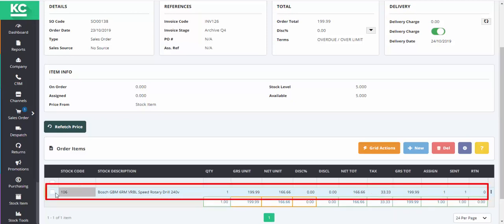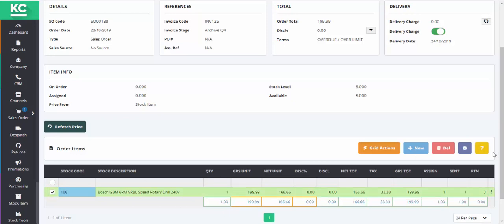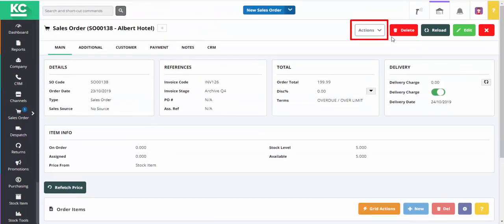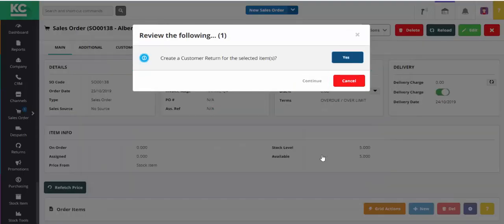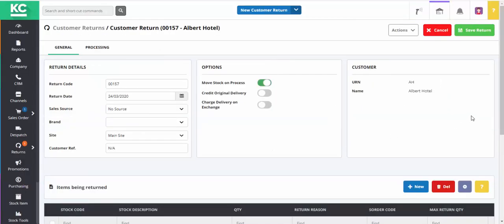First we'll select the item that the customer wants to return. Then we'll use the Actions button to create Customer Return Note. Here's our returns note.